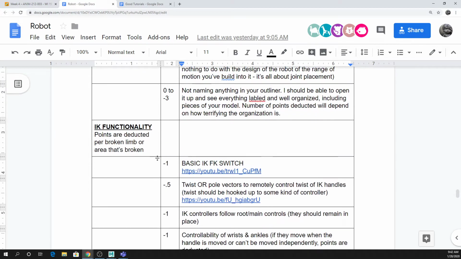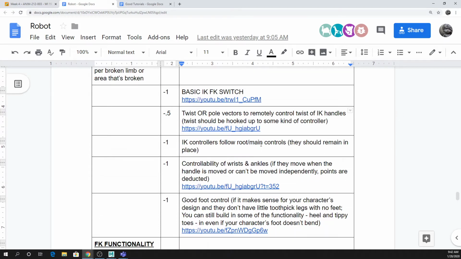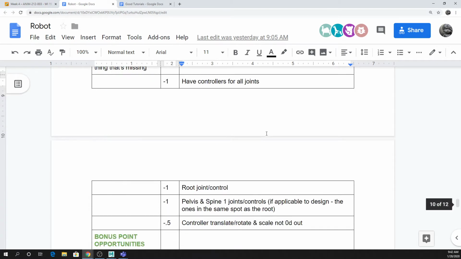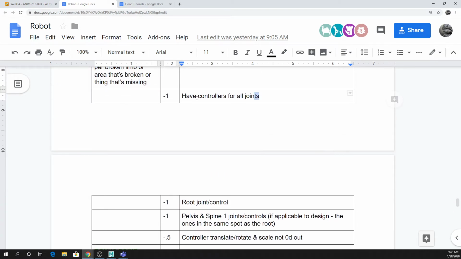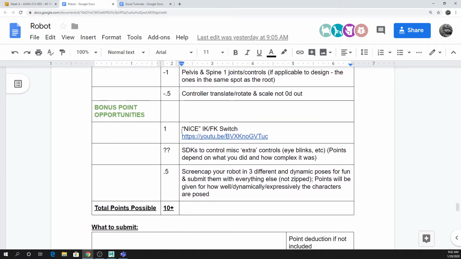Also, again, I'm looking for different stuff for IK functionality. I've linked the YouTube video where I go over how to do the basic IK-FK switch, so hopefully it's obvious what exactly is expected for that particular part of the rig. I've done that wherever it's relevant. Again, make sure you have controllers for all of your joints. And then there are also some opportunities at the bottom for bonus points.